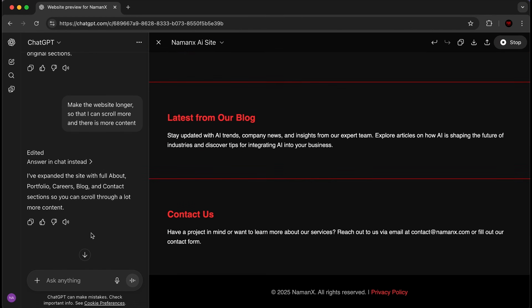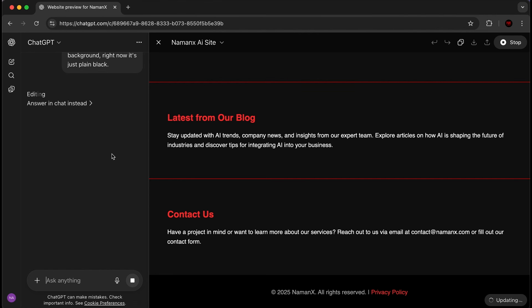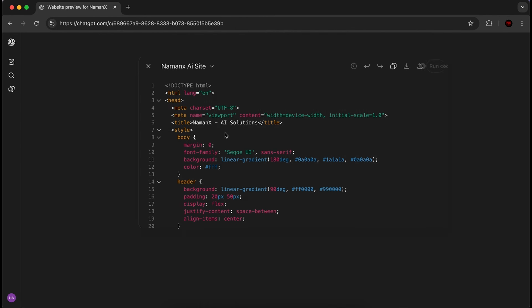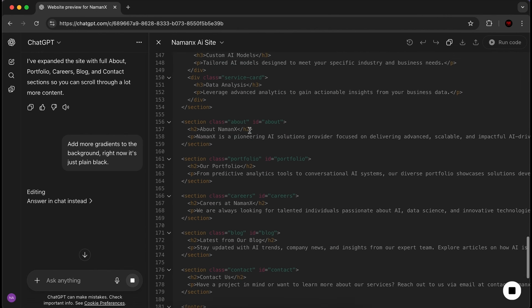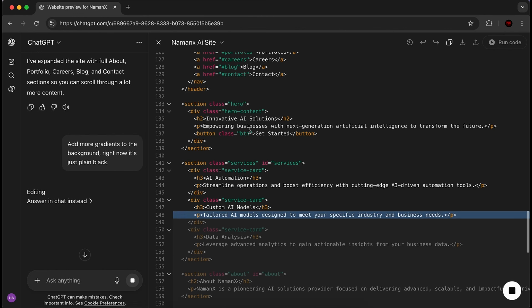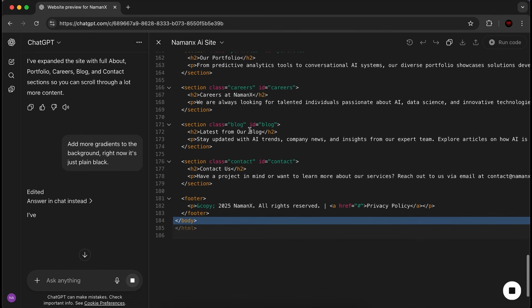And let's say I want to make it look even better. So I'm going to say, add more gradients to the background. Right now it is just plain black. Now, one really good vibe coding practice is to always just suggest one change at a time so that the AI can dedicate its focus towards one change rather than having its focus all over the place for fixing multiple things. So all I've said is just add more gradients to the background so that the background changes from just plain black to more diverse colors so that it looks better.